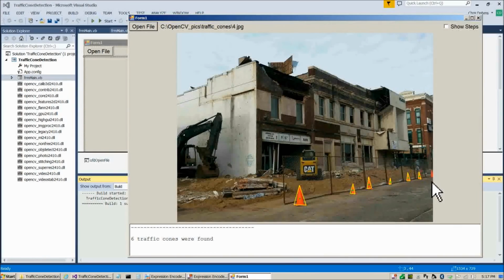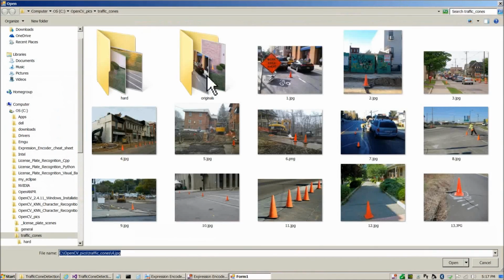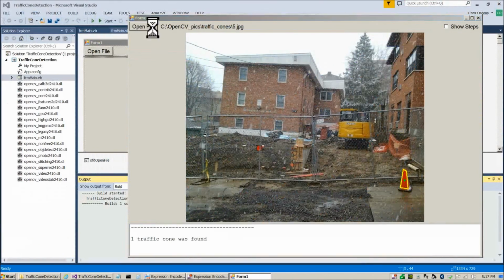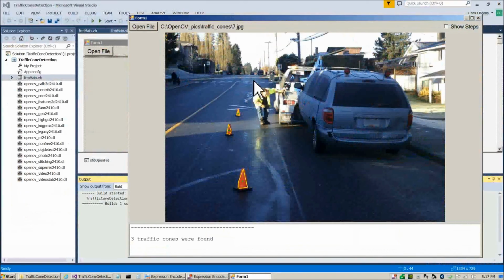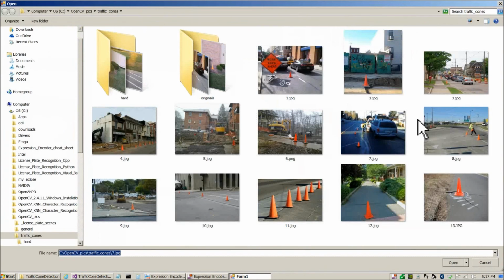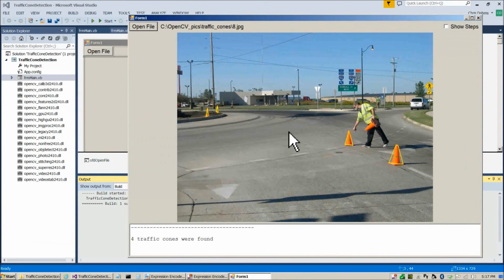And we can detect multiple cones as well. In this image there's 6. And in this image there's 1. And in this image there's 2. And we'll just kind of cycle through all the images here. 3. And notice being in the shade doesn't disturb our detection. And in this case we have 4.